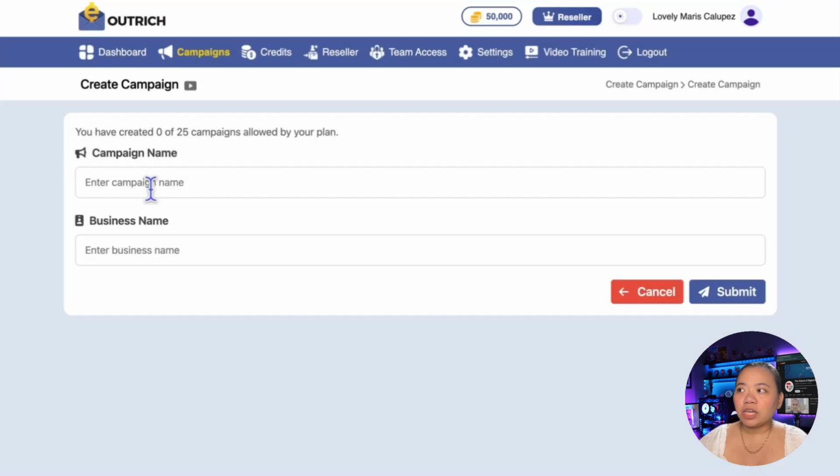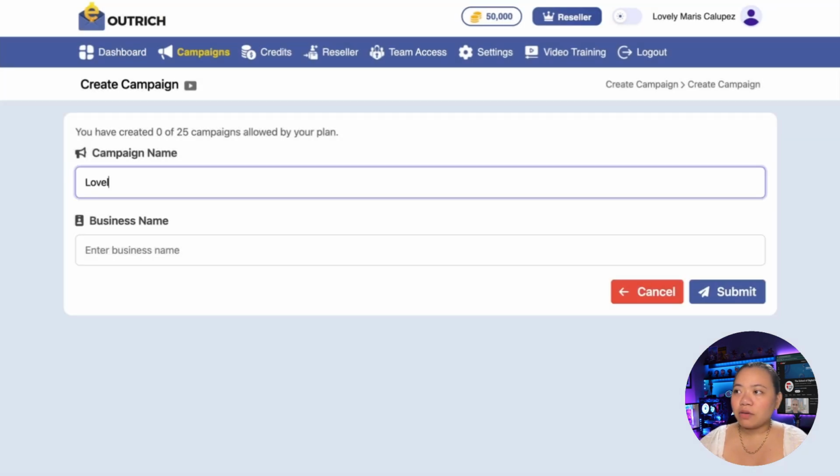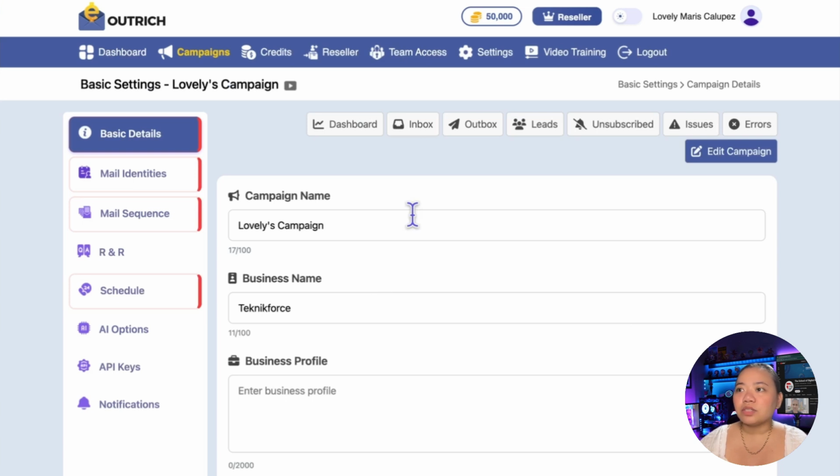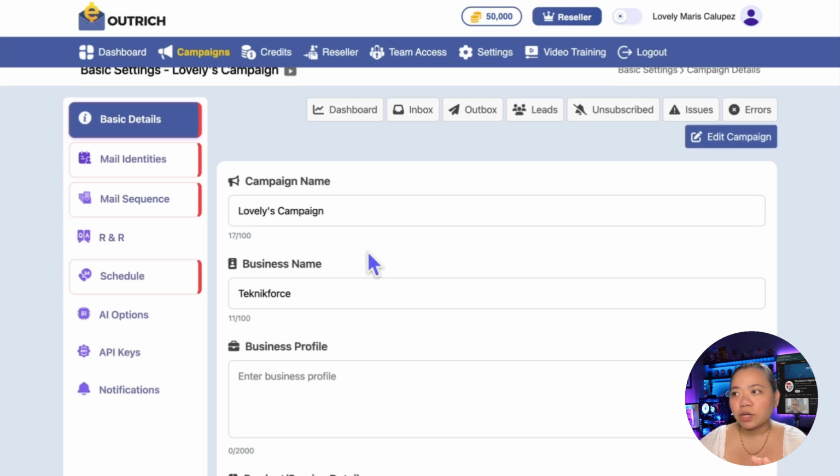After that, you can give it a name. So I'm going to say Lovely's campaign. And next, assign it to your business. So once you're inside, you'll see the main setup area. So this is where you define the foundation of your campaign.